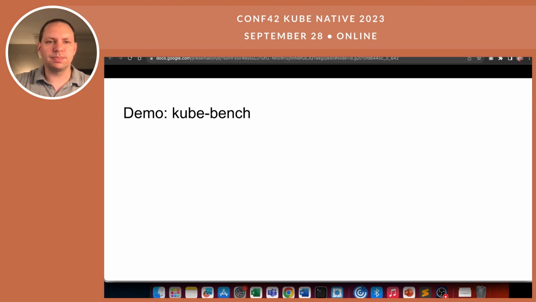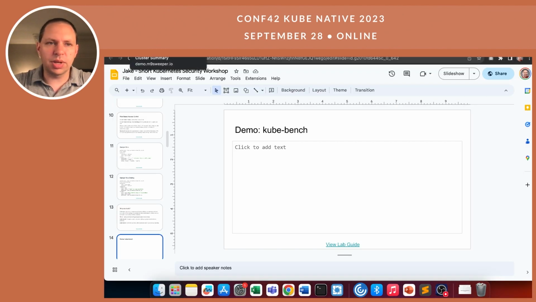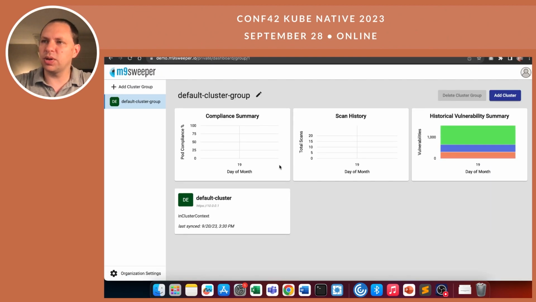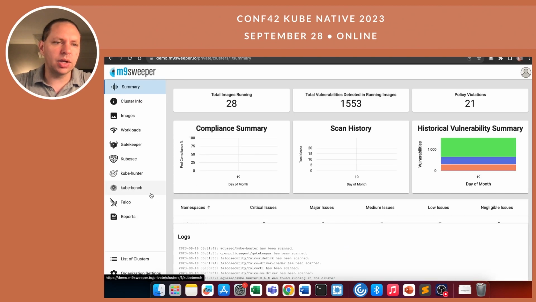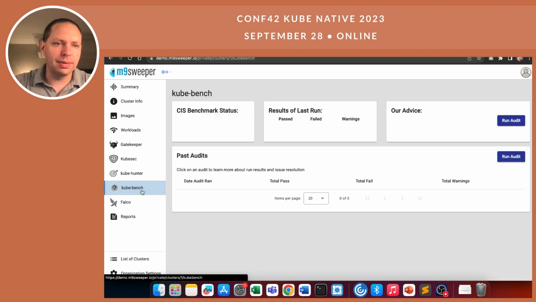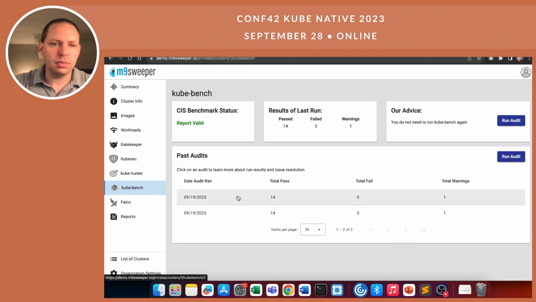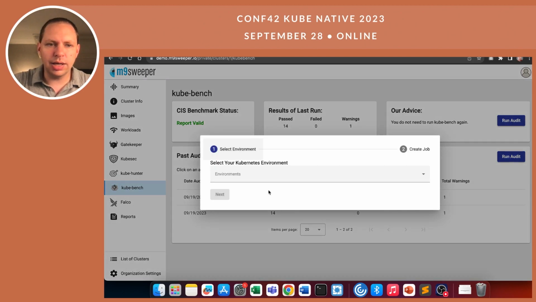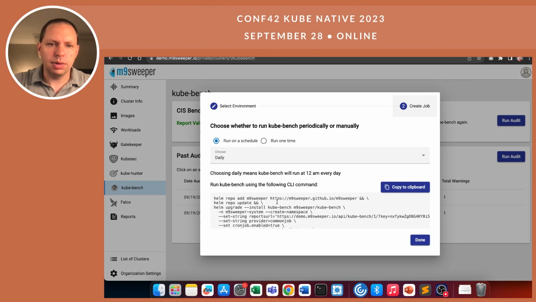So let's demo these. You can run all these tools from the command line, but the way that we like to do it is we have m9sweeper installed in our cluster. When m9sweeper is running, I can see my list of clusters, and I can click on kube-bench on the left navigation, and I can see every time that I've run it. If you want to set up kube-bench in your cluster, you can click this Run Audit button, and it'll help you figure out how to install it.